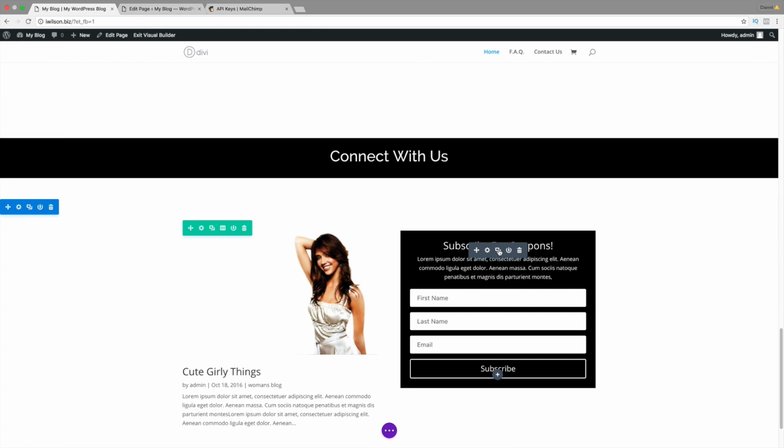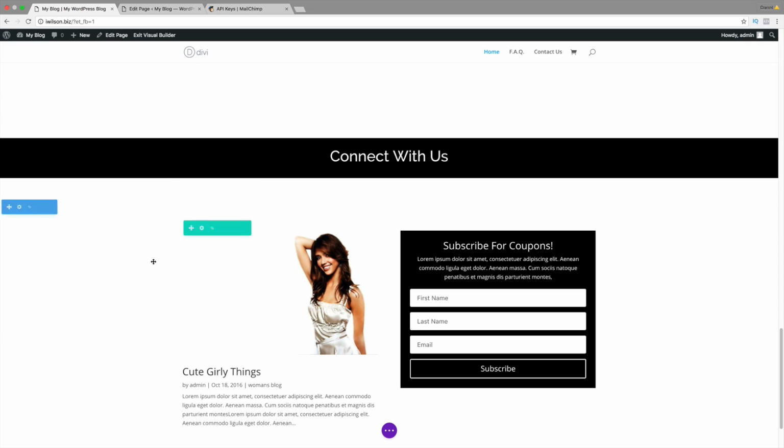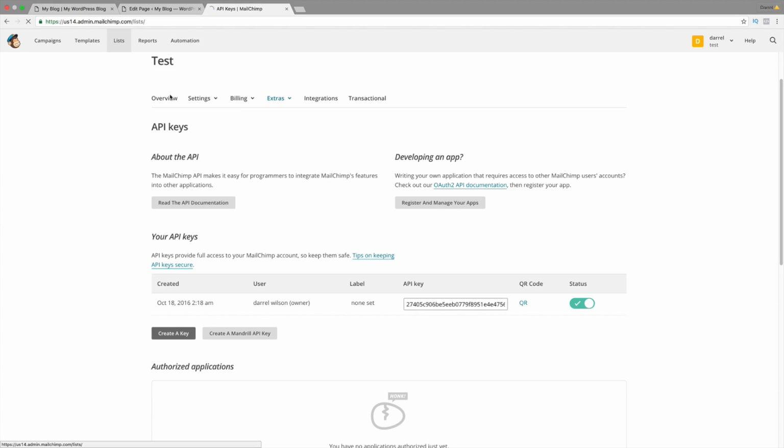All right, so we're gonna scroll down here, and we're gonna go down to the module right here, and then from here, all we need to do is click on this gear icon, and right here it says mail list. The list right here, you're gonna see that your new list comes up. You see that? So mine was Darrel subs, and if I click on that, click on check, and now anytime somebody signs up to their email, it's going to end up in your list right here for your MailChimp account.